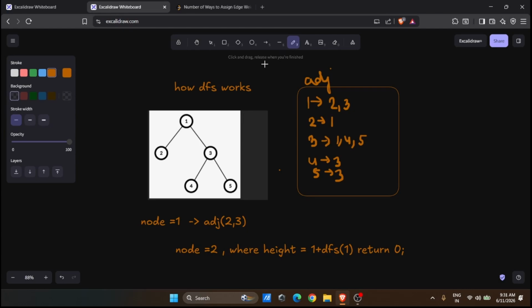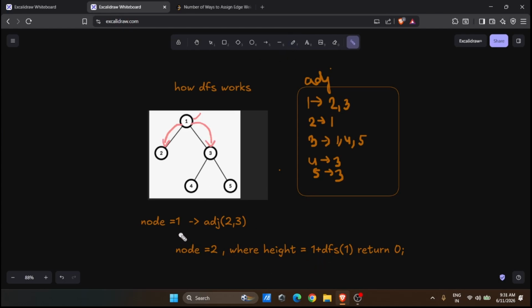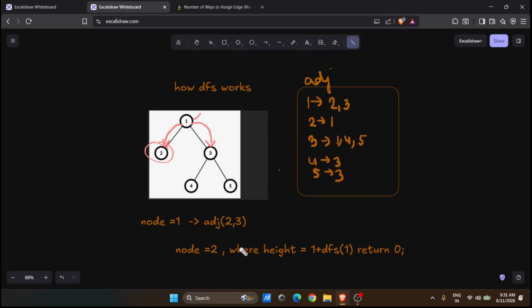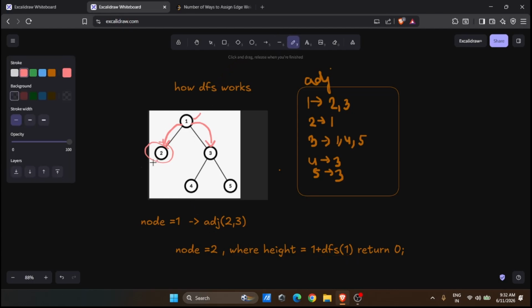Now let's start from 1, as 1 is the root mentioned in the question. So 1 will move in two directions, which are 2 and 3. Here I have written that node 1 will move to 2 and 3. So we have moved towards 2. Then for 2, the height will be 1 plus the DFS of 1. Why DFS of 1? Because we have considered 2 as a height of 1, and it will traverse back to 1, which is already visited.